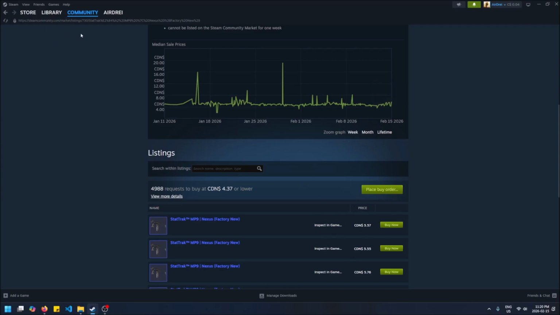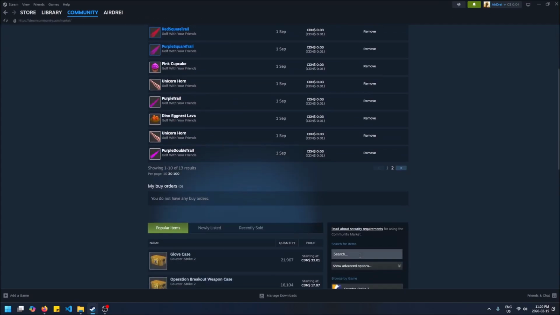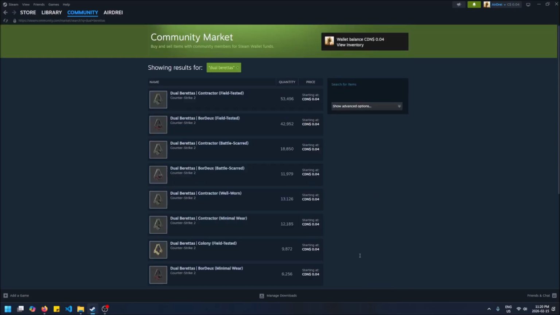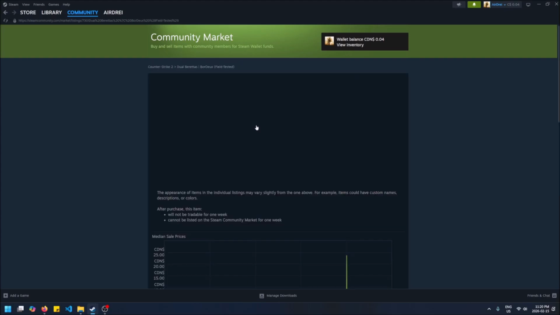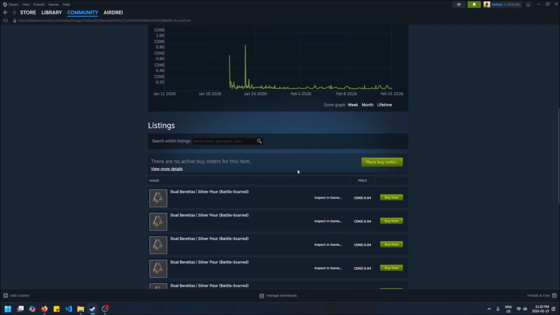So let's look at a cheaper skin then. Let's look at something I can afford with 4 cents, okay? Let's go here. Let's go dual Berettas. I know this can have some cheap stuff here. Okay, 4 cents for the dual Berettas Contractor. Or Bordeaux. Oh my god, these are the ugliest things ever. Okay, there's no active buy orders for this item, so I'm going to place one.